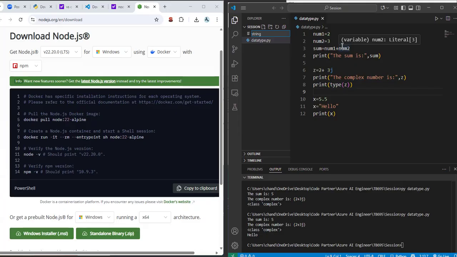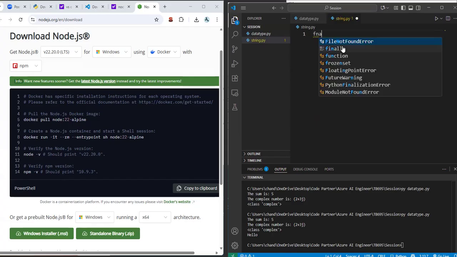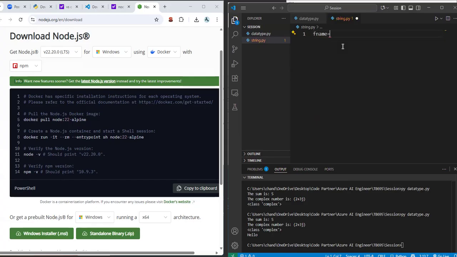Then the next point is we will discuss strings. What is the use of strings, and how to use them? Like on here, string f name is Chandra and l name is star. Then print the f name and last name. This syntax you can also write on here.